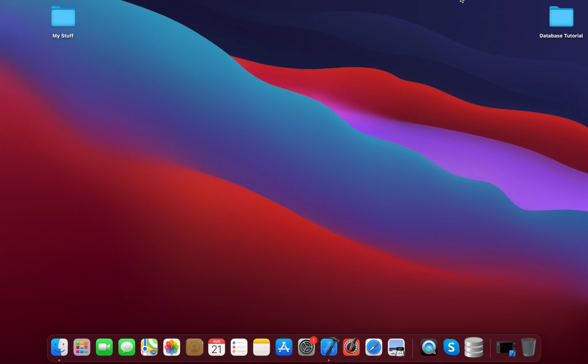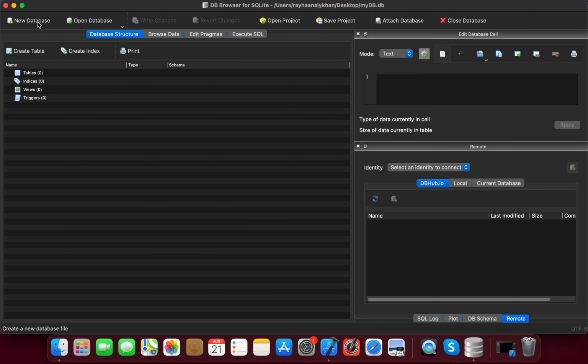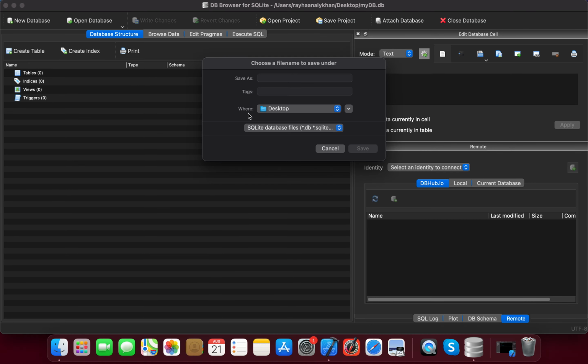connection with our app. First of all, we need to make a database. For that we will be using a tool called DB Browser for SQLite. So let's create a database, and we will be calling this mydb save.